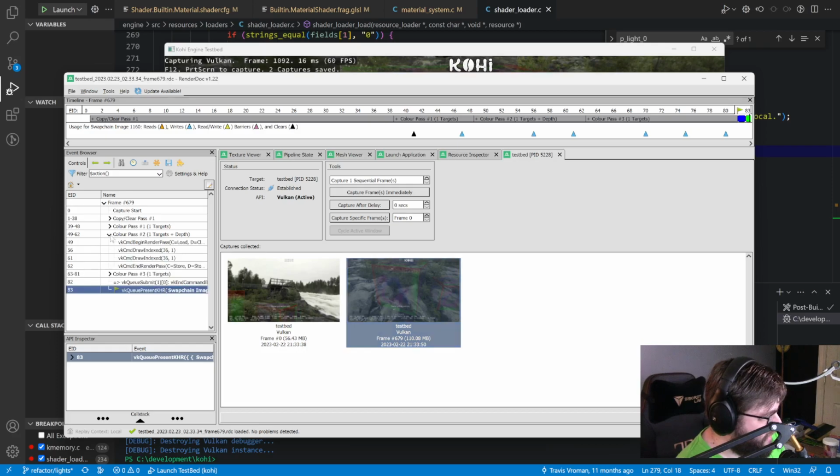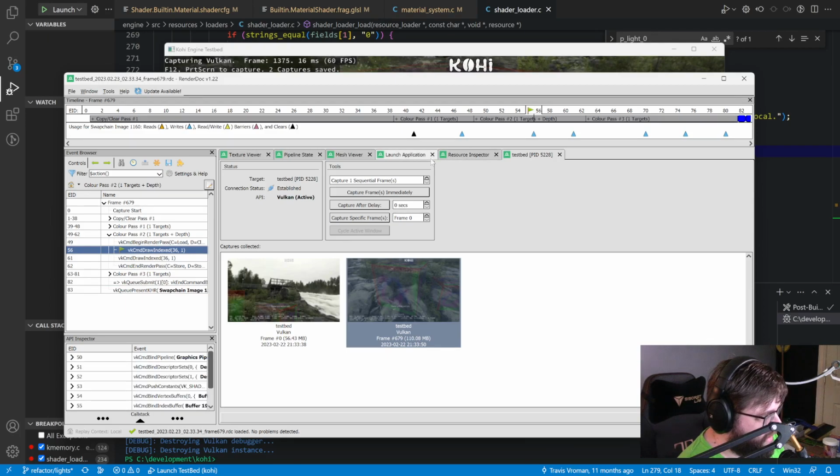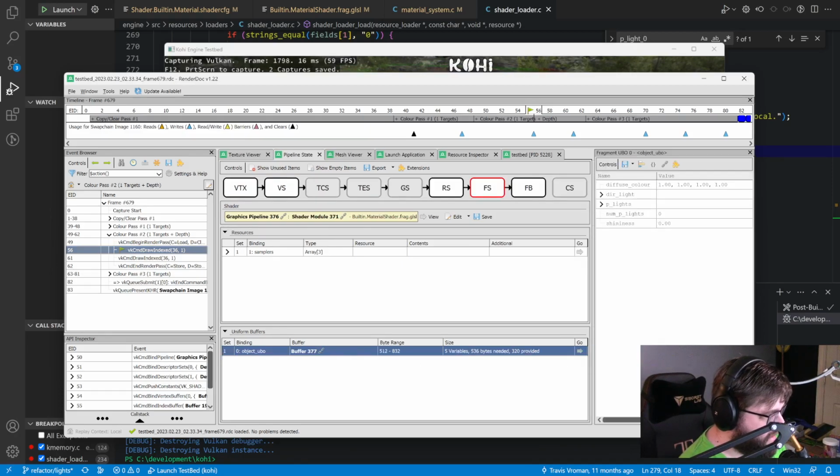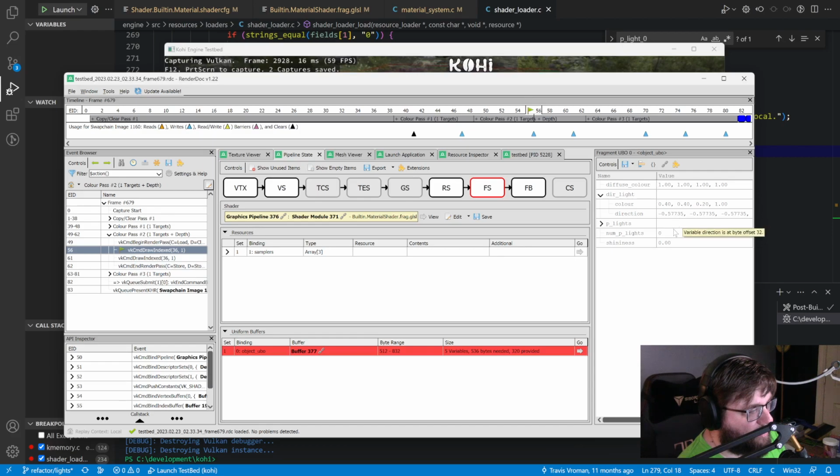And it's going to be render pass 2. So our draw index here, we want the pipeline state, fragment shader, take a look at what is in here. NumPLights is 0. Well, that's definitely not the case. Byte offset 528. Is the directional light loading incorrectly?